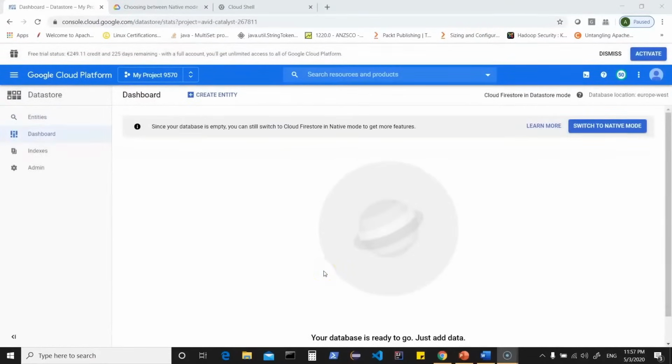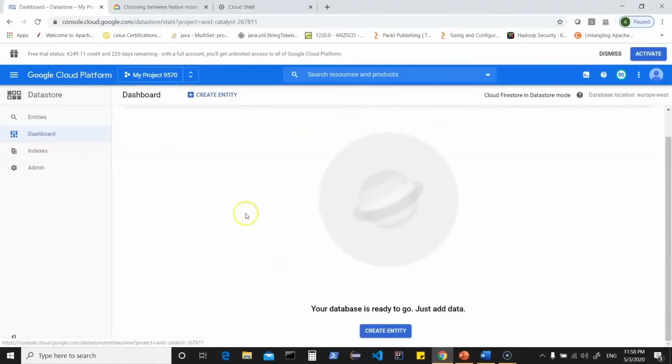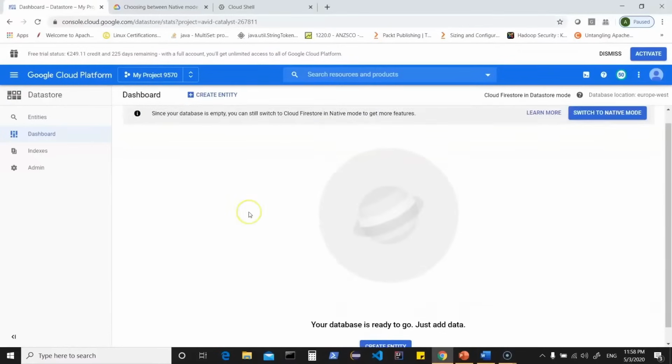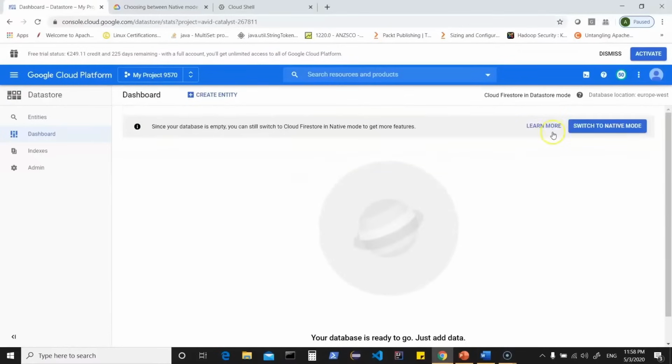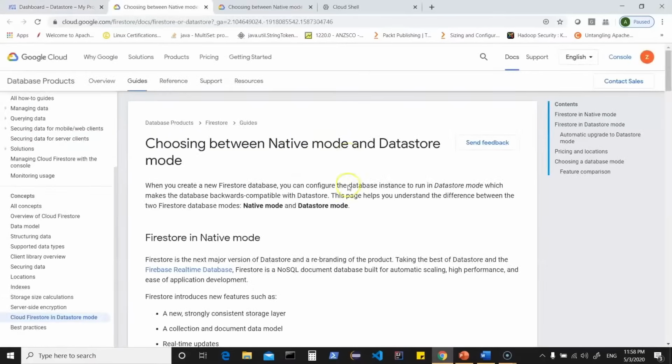As I mentioned, your Cloud Data Store gives you some additional features on top of your Bigtable. But Google also realized that there was a need for RDBMS feature support. Here we have created a data store, and it says your database is ready to go. Just add data. You can create entities, start putting in data, and then go ahead and query this. If you want to learn more about your data store, you can click on this one, and that takes you to the complete documentation of native mode and data store mode.